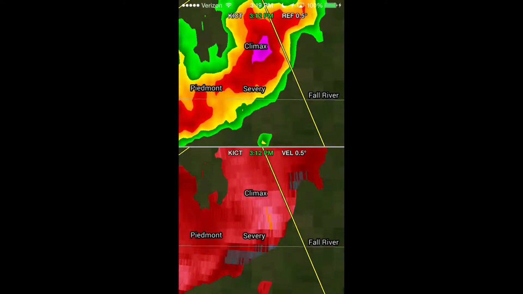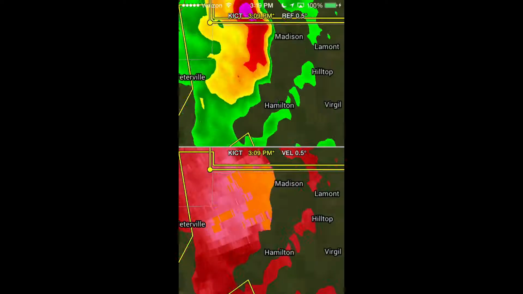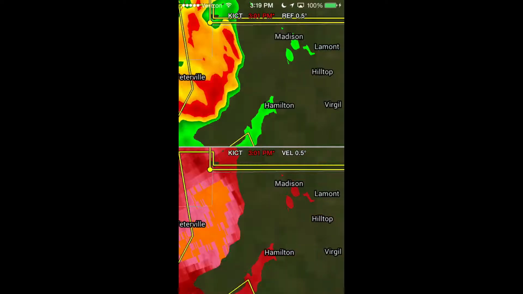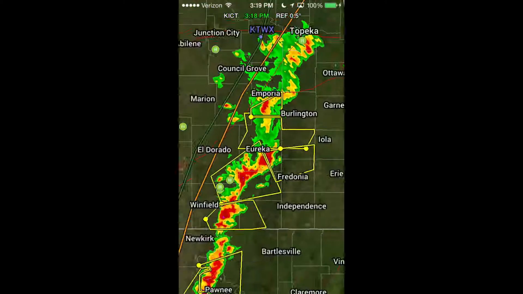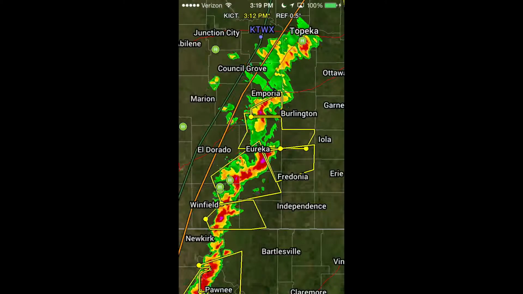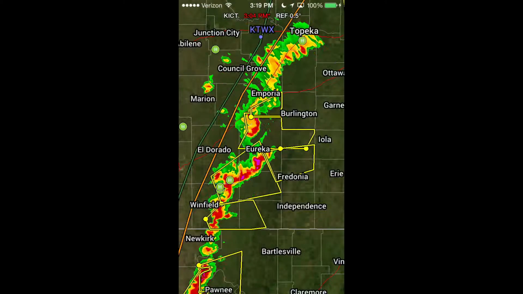And to go back just to the single screen, you can swipe down with the two fingers. There we go. So that is WeatherWall Mobile for iPhone, iPad, and iPod Touch.